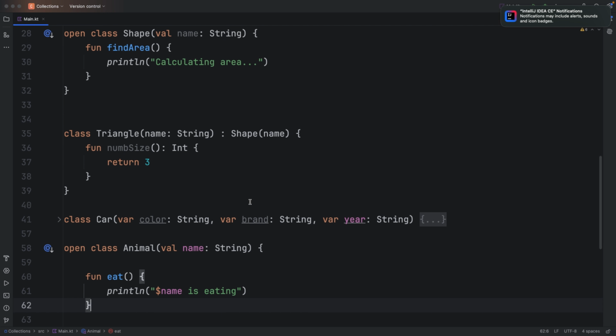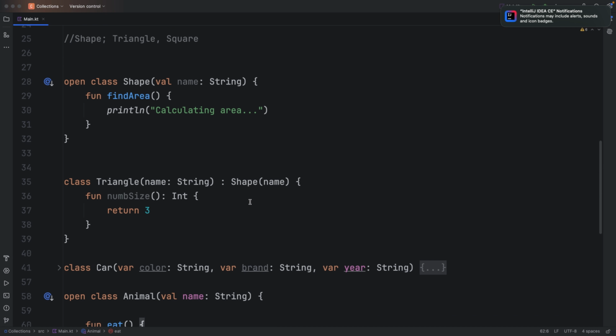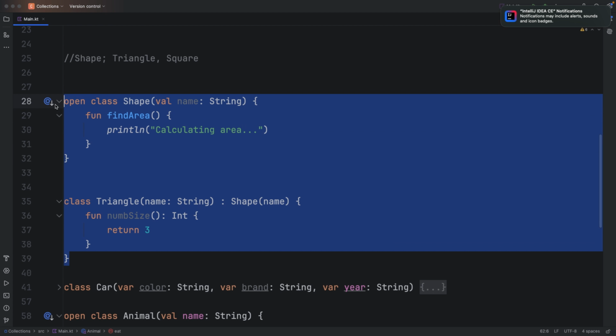Is it okay now? I want to ask something. Normally inheritance is from parent to child, but can we call this parent to child, or child to parent? I don't know how this is going. When it comes to this, which one is your parent? Which one is the child?